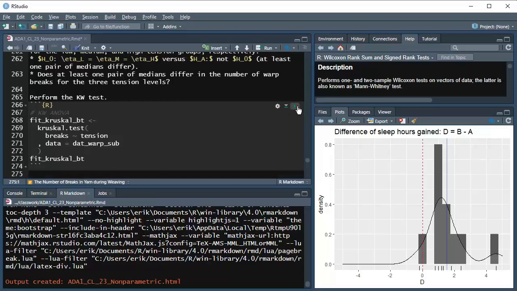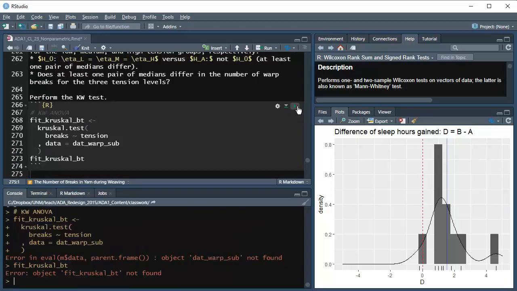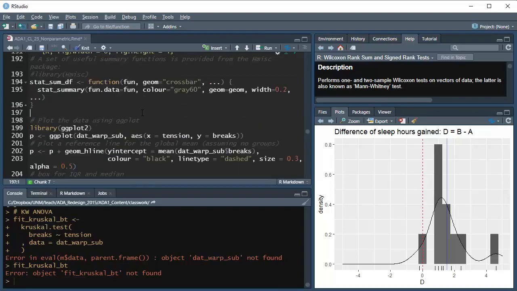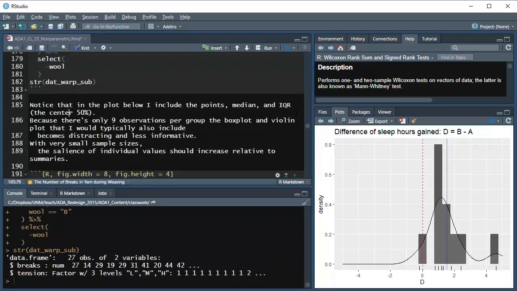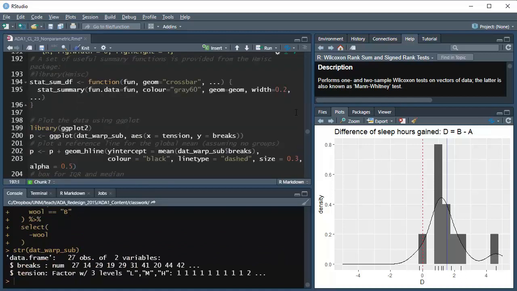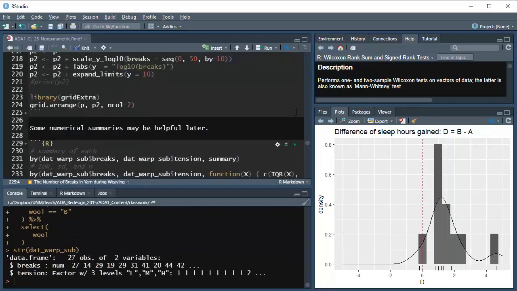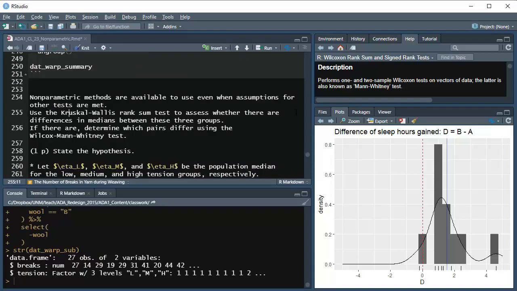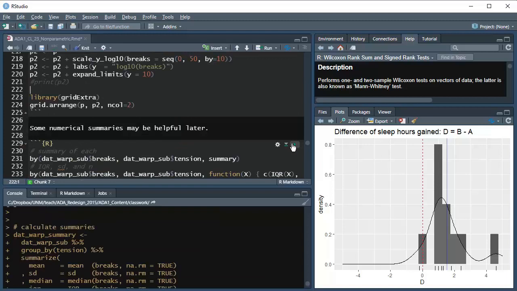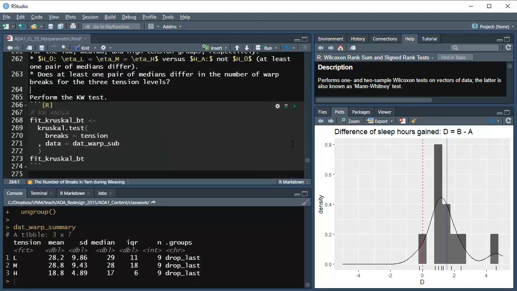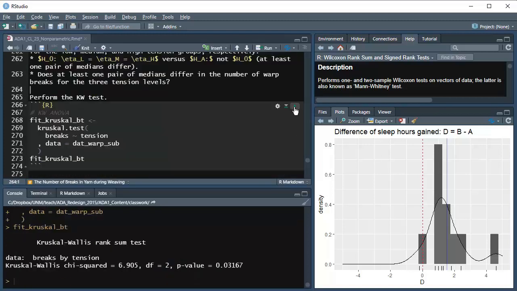All right, let's run the Kruskal test here. I did not run the initial data set here. All right, so we'll read the data set in. We don't really need to do the plots or the summaries. We might need the warp summaries. Let's get that in case we do. And the Kruskal test is here. We'll run that. Okay, what do you think?